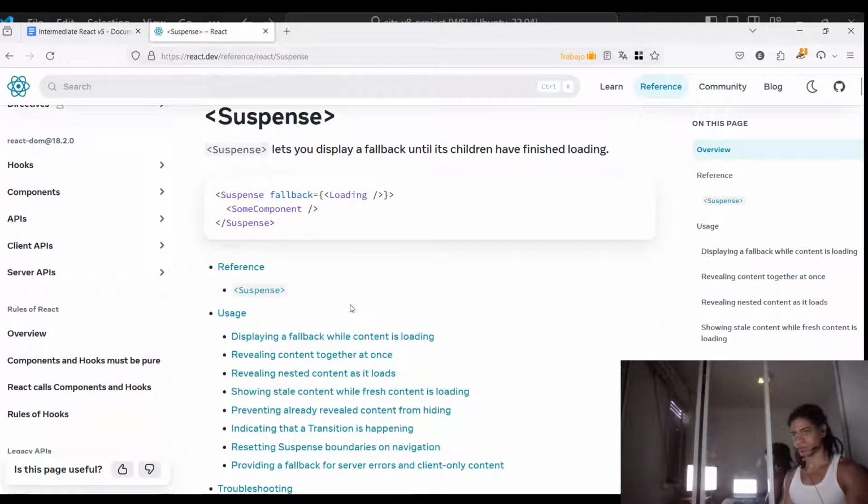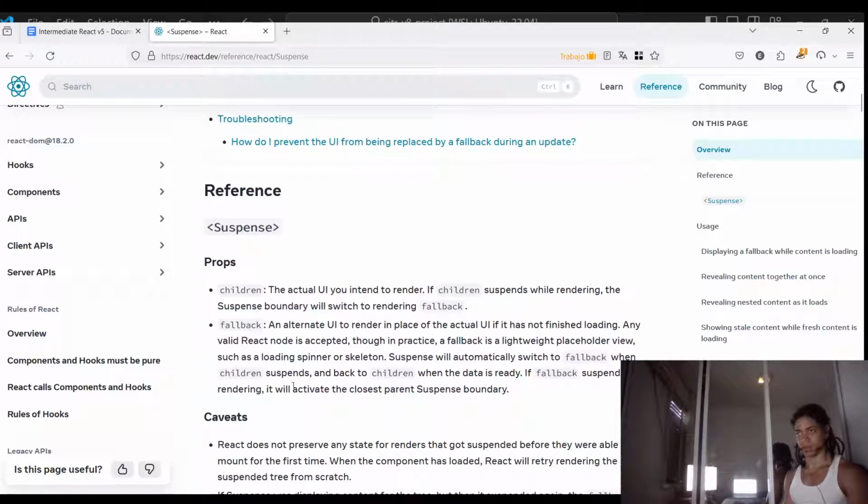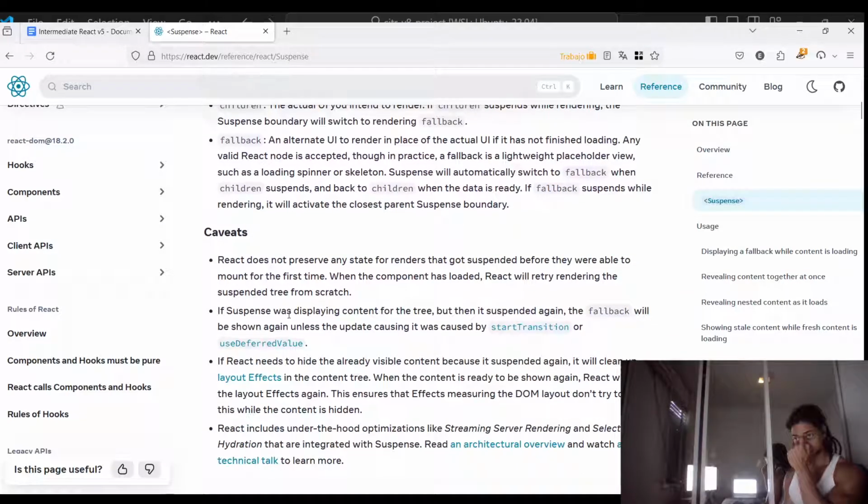Okay, so displaying a fallback while content is loading. These are all the use cases: revealing content together at once, revealing nested content, and that kind of thing. So these are props and caveats. React does not preserve any state for renders that got suspended before they were able to mount the first time.